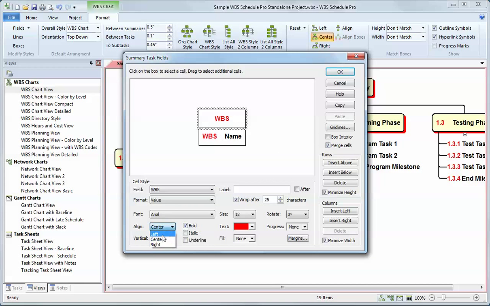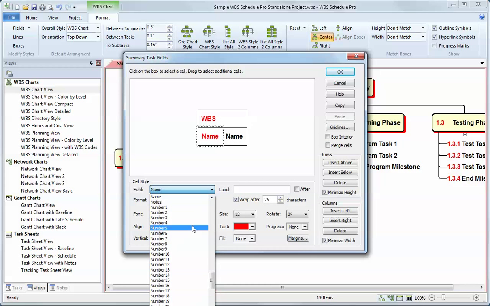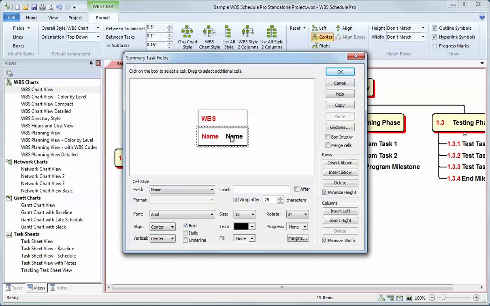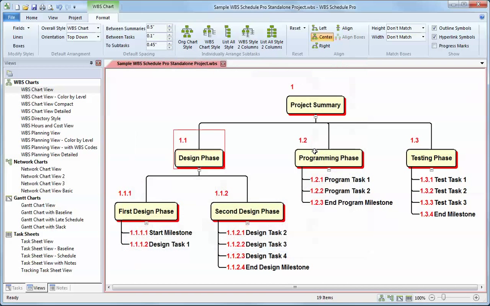I can left justify. I can take this field and make it the name field, merge that, maybe make the name field black. And for the final option, I want to set the box interior. And by setting the box interior, that means any of the other fields that are present that aren't selected here, as you can see, this is going to be the box interior, will remain outside the box. So with this selected, this is how this looks.